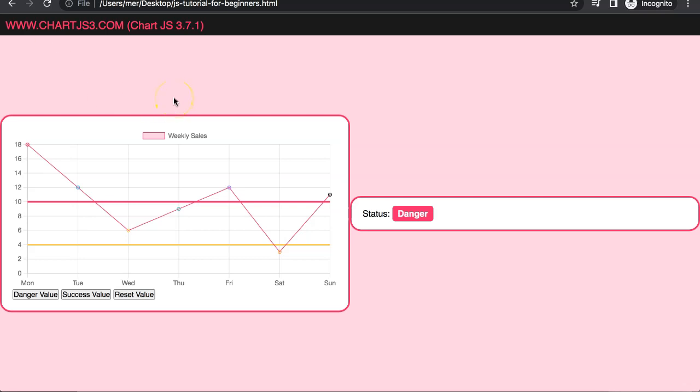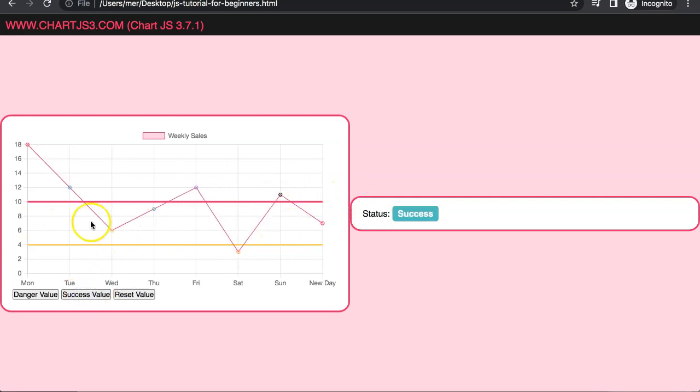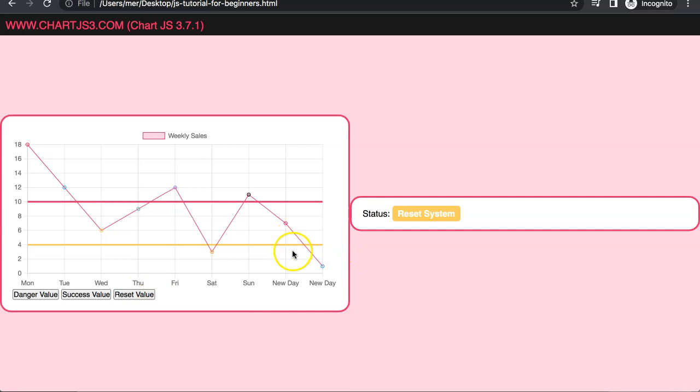In this video, we're going to focus on the CSS part of our indicator. So for example, right now we have danger because we are on this value here. But what if I click here on success? It goes down within the bracket of success, and then we get the indicator in a green color. And of course, if I go below the yellow line, it becomes reset system or warning. So we need to reset, and it becomes yellow.